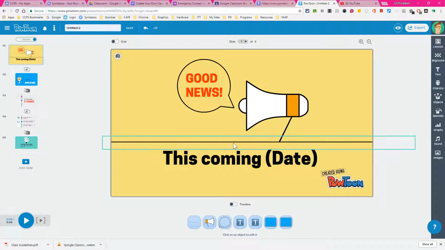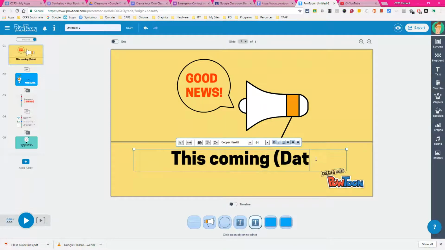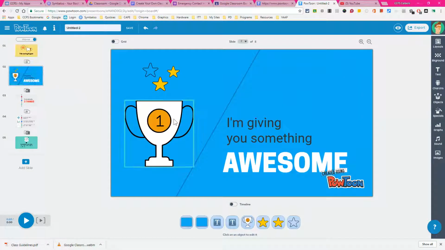So for here, the first one, good news, this coming, and then I would put a date in here. So you double click and then you can edit the text. And you can go through and do that with the different slides.